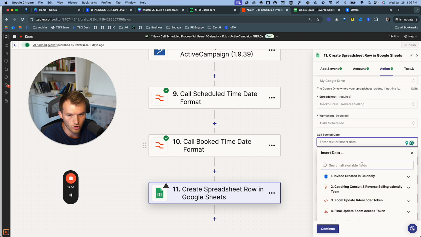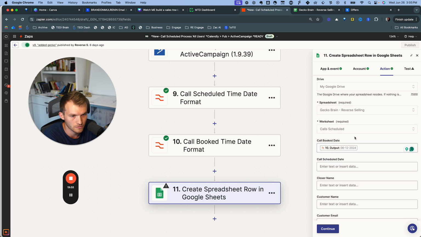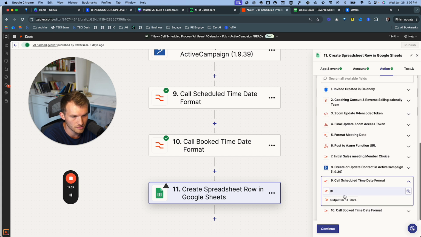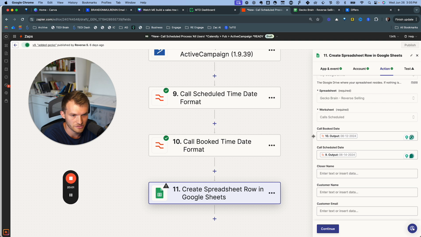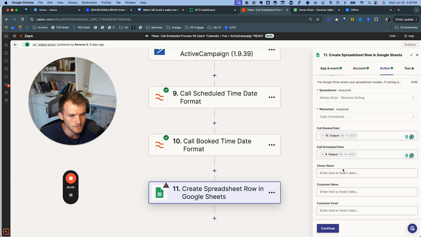So we're going to go to call booked date. Okay. Call booked date is this. Call scheduled date is this. Again, we're not tracking the time necessarily on this. We just want the rough numbers in terms of booked versus scheduled, the date. And then we're going to go closer name.